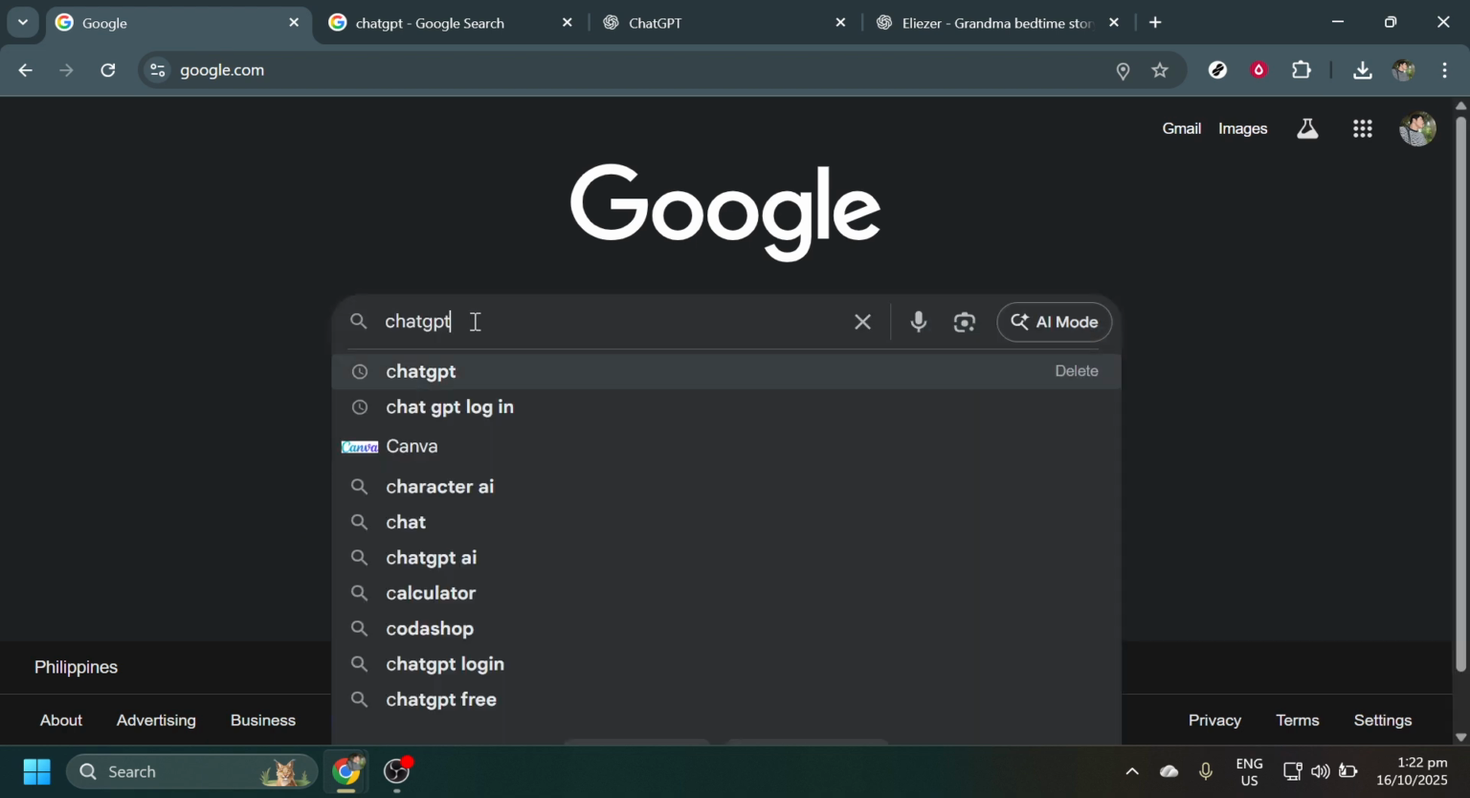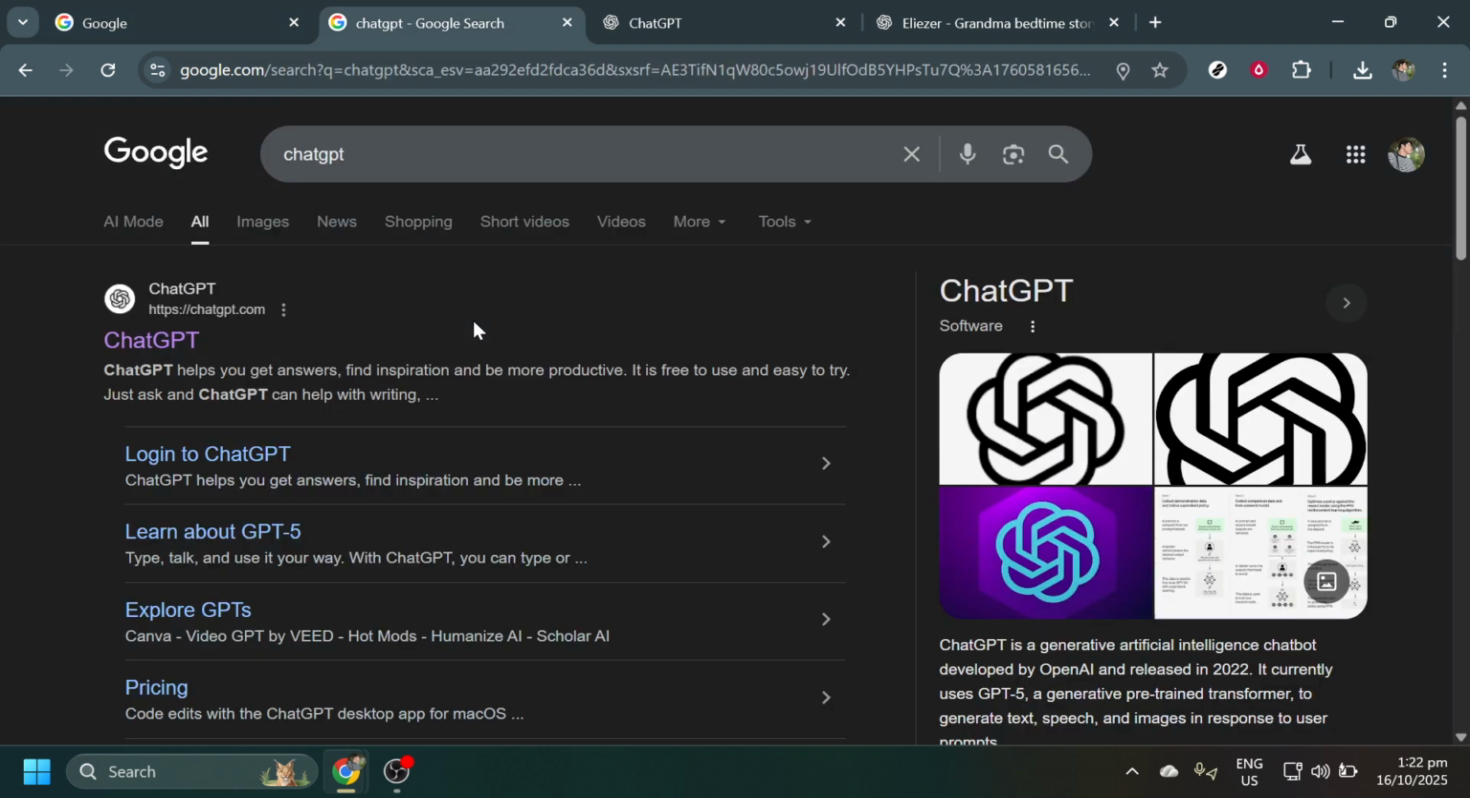Now, some of you might already be familiar with this AI language model, but for those who aren't, ChatGPT is an advanced tool that allows you to interact conversationally with artificial intelligence. After typing ChatGPT, you'll see a list of search results.